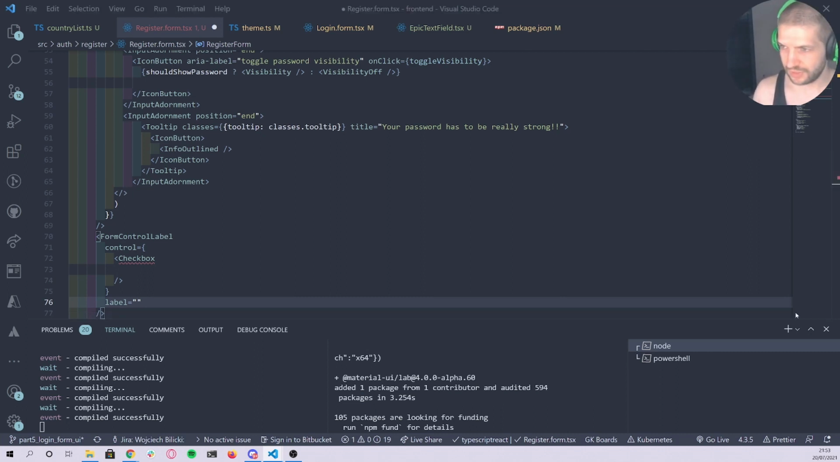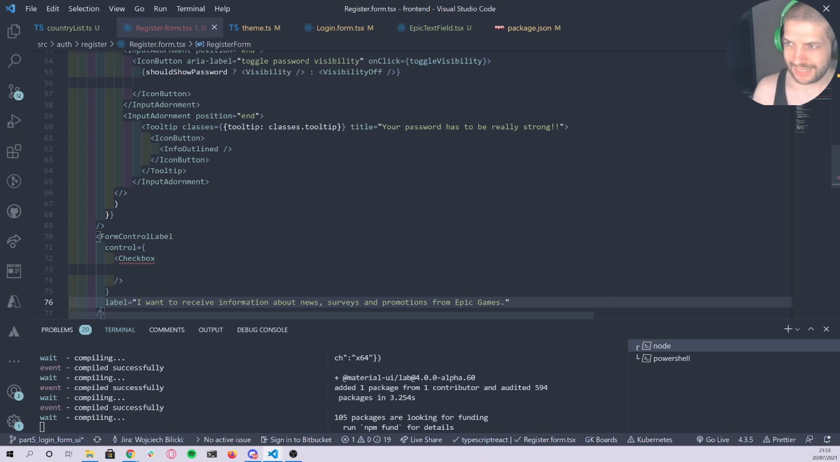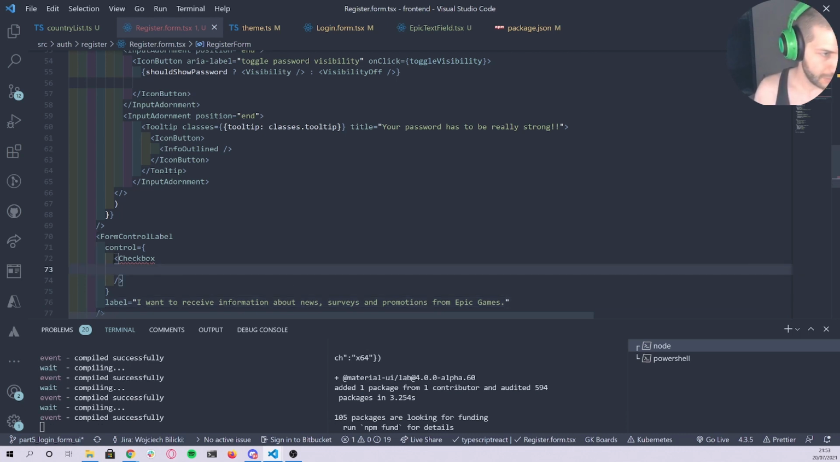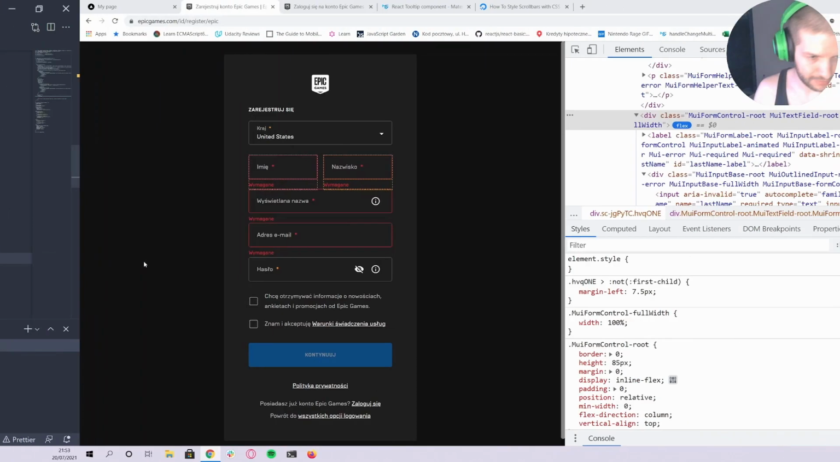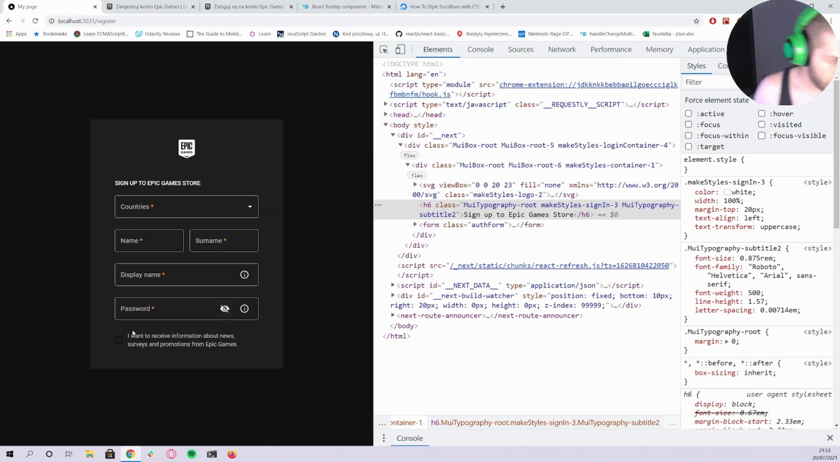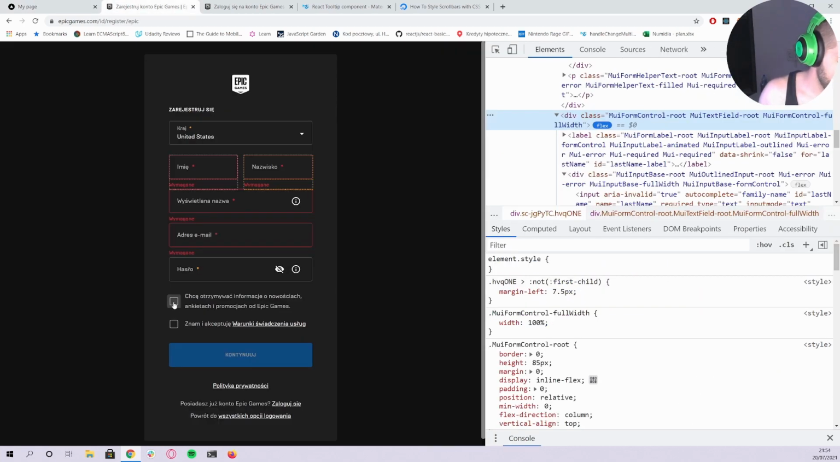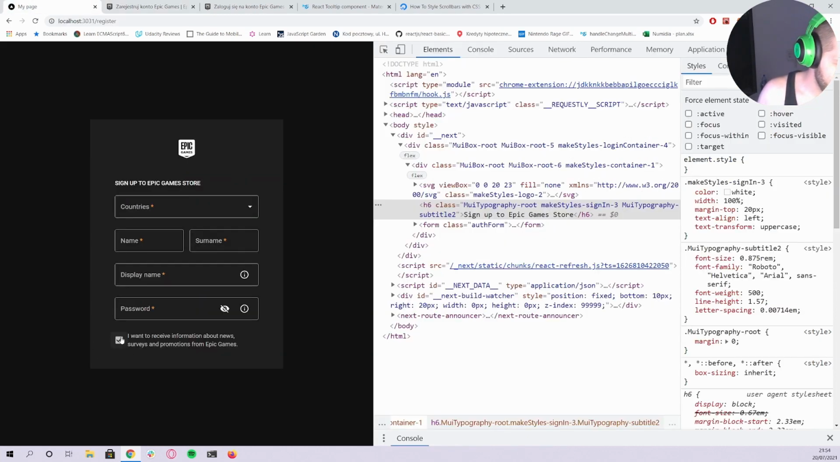I want to receive information about stuff from Epic Games, and then what do you need? Confirm the checkbox. Okay, let's see how that looks. Well, this is looking good, right? The problem is with the styling of the checkbox. Whenever they do that, it has a white tick with blue background, while ours has a gray background, and the tick, I believe, is black.